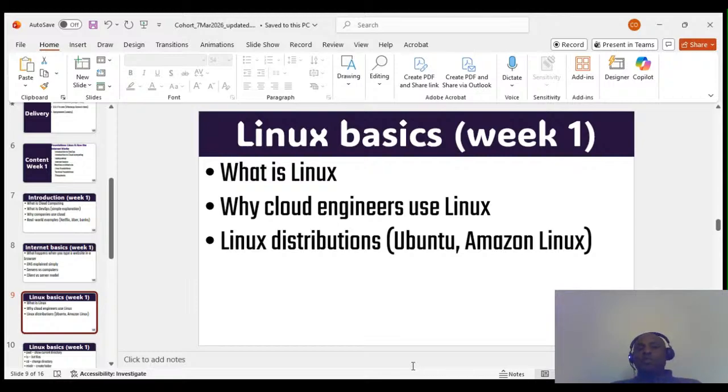So cloud engineers prefer Linux because, number one, there are so many open source software available for Linux. And whenever people create any software, they tend to create it first for Linux, before they think about Windows. So that's why people try to split themselves into two groups, Linux or Windows.